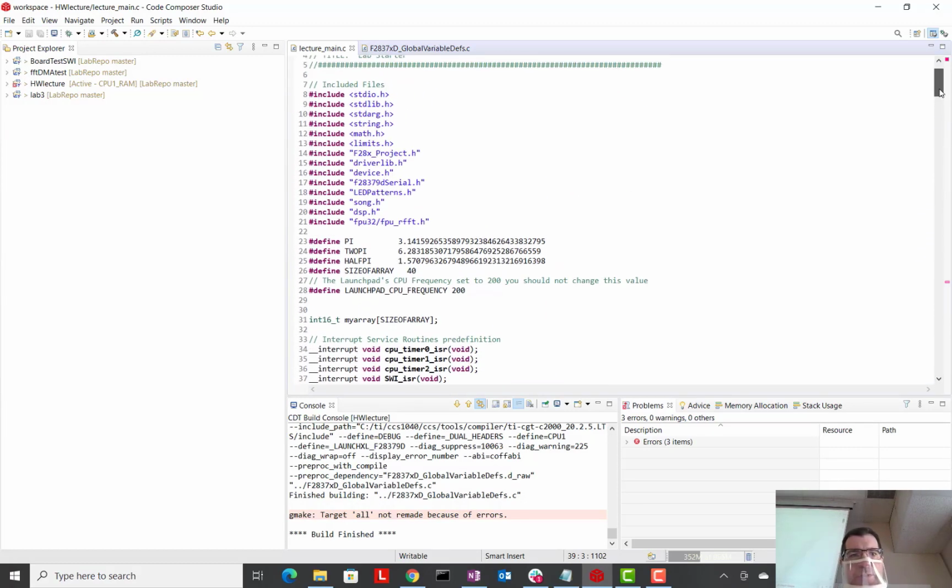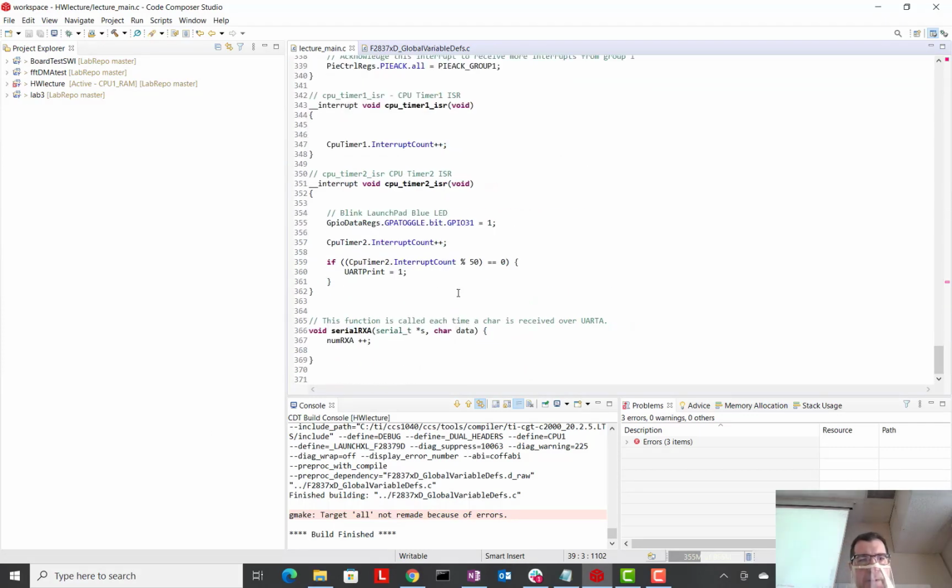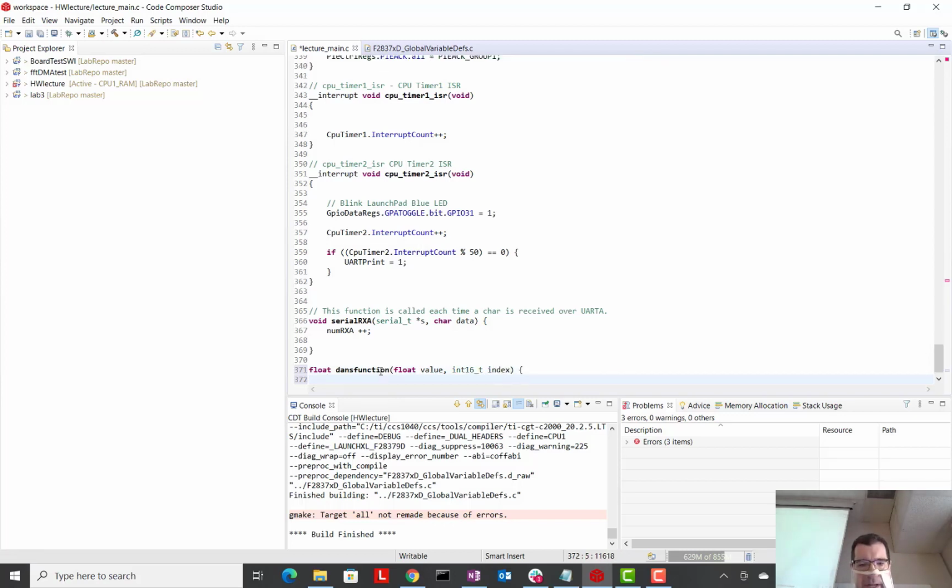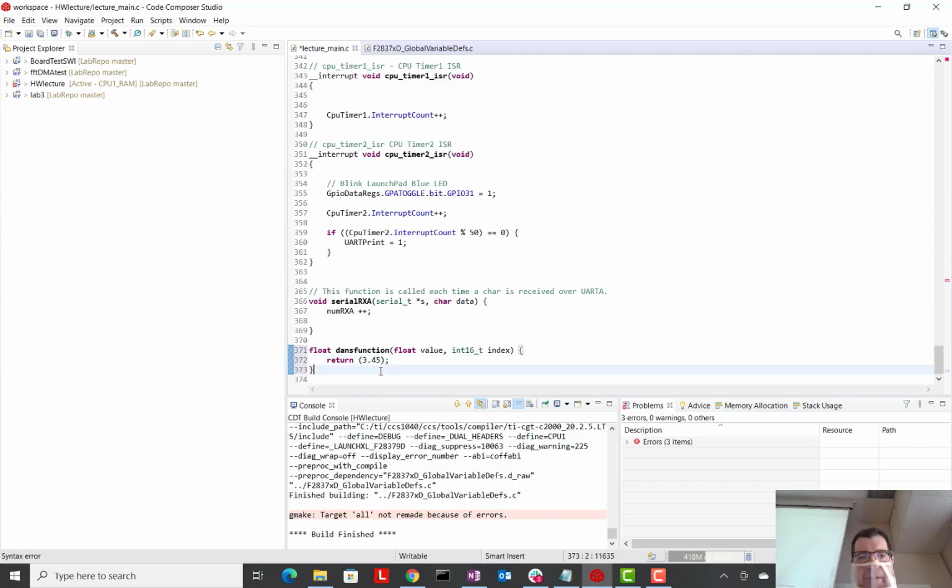Let's just make my own function. How about that? So I'm going to make a function down here. Float. What am I returning? A float in this case. Dan's function. Whatever it is. And I'm going to pass to it a float value and an int16_t. I don't know. Index. Who knows? Whatever this function is. And then I'm just going to say return 3.5445, whatever. Very simple function.